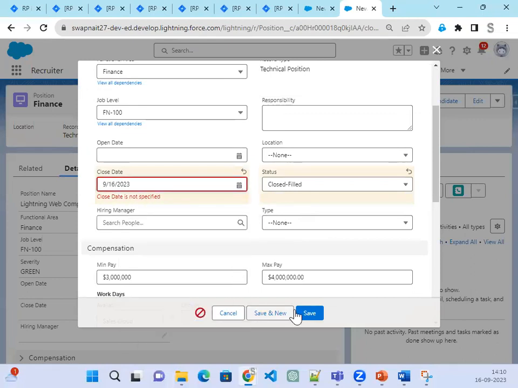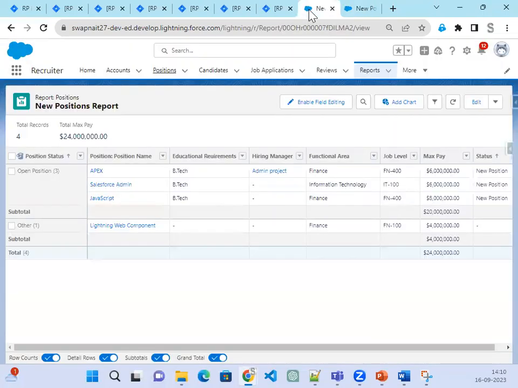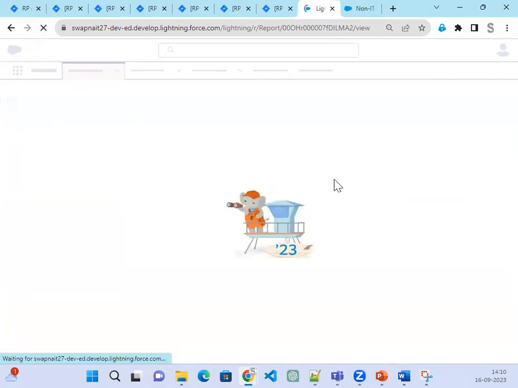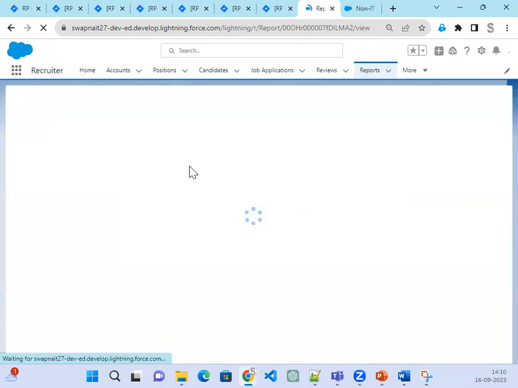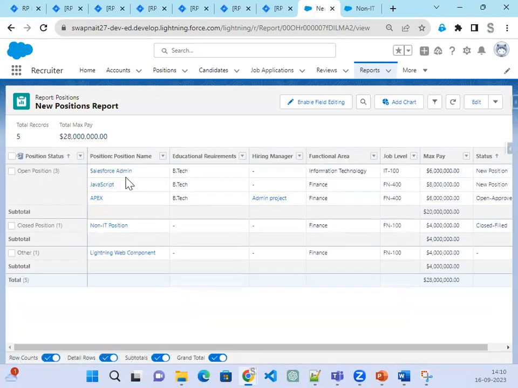It is going to show in the closed position. Now if I refresh this, open position, 3 records, closed, 1 record, other, 1 record, because status is blank. Status is blank, so that's the reason it is showing in the other.